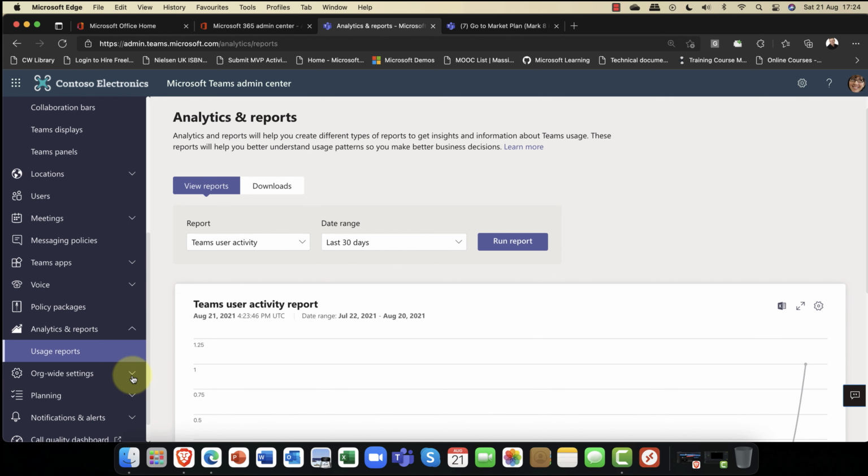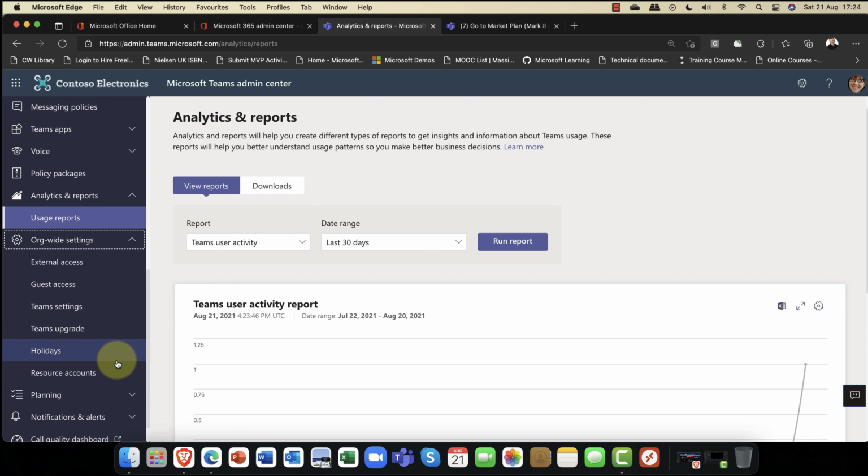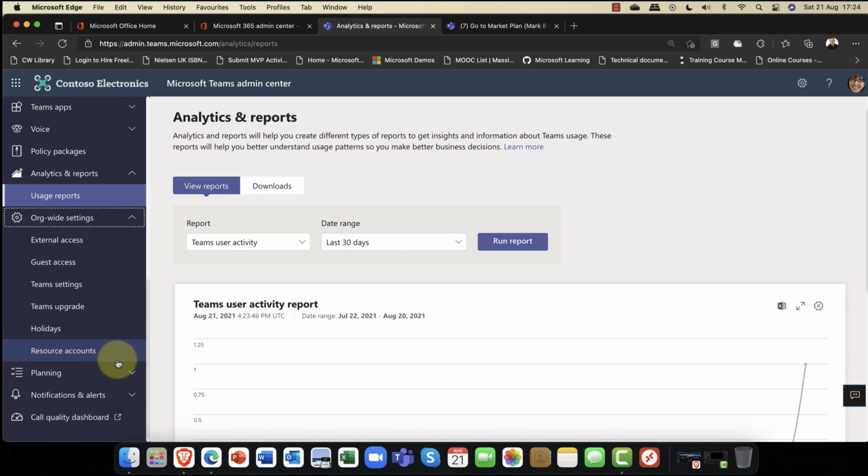Probably one of the most important tabs in Teams is the organization-wide settings. These are your default tenant settings, and they can affect every user. One of the most important settings that you'll see here is external access and guest access. Now, I know what you're thinking. You're probably thinking, that sounds like it should be the same, Andy. Actually, they're not. They are different.